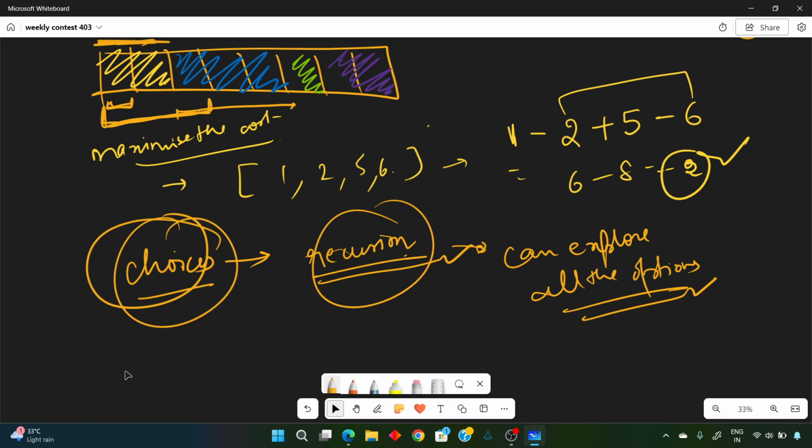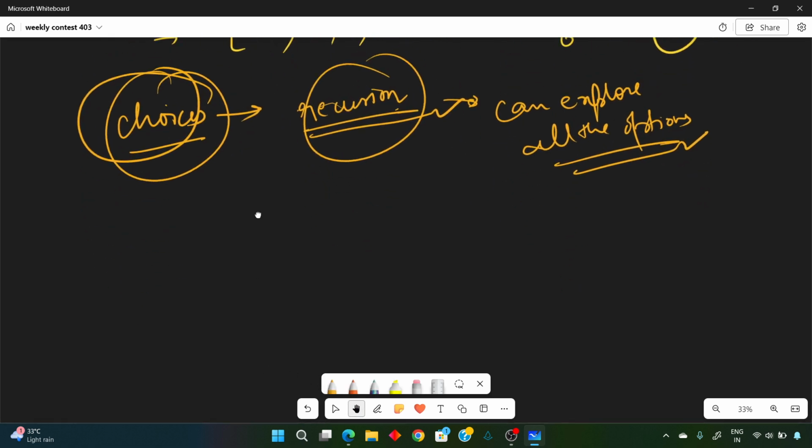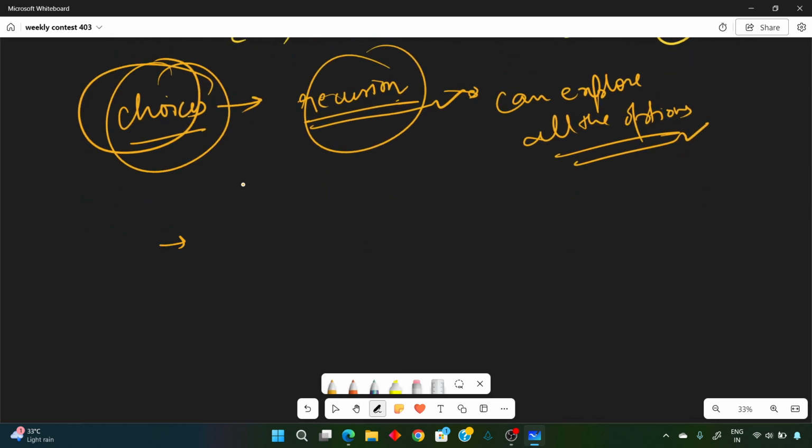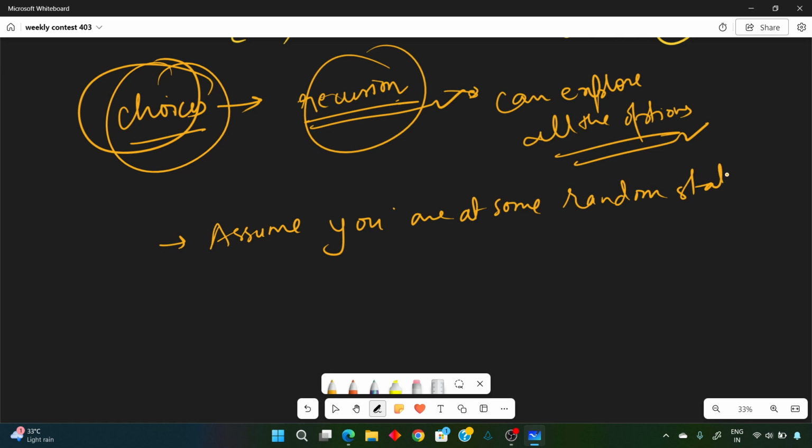Now, the logic for recursion here is how we use recursion. For recursion, there are certain steps which you need to follow. First step is you have to assume you are at some random state. Okay, before that, another thing is important: what you are expecting from your recursive function.